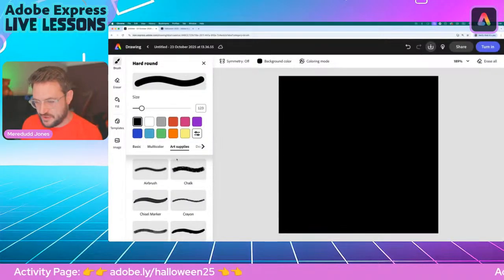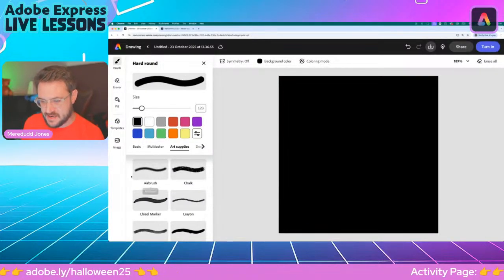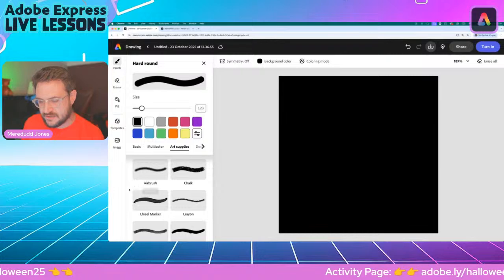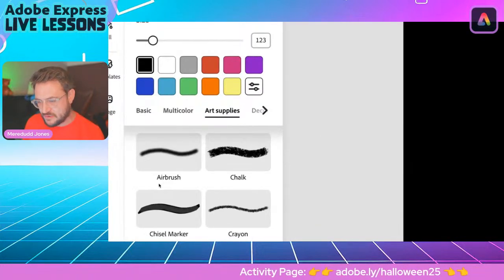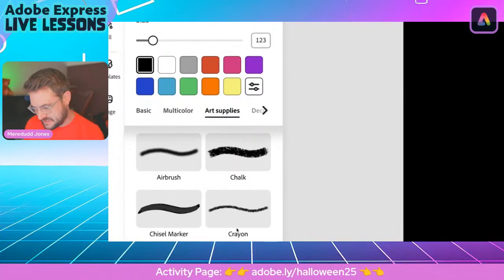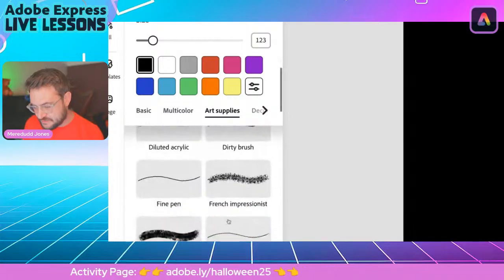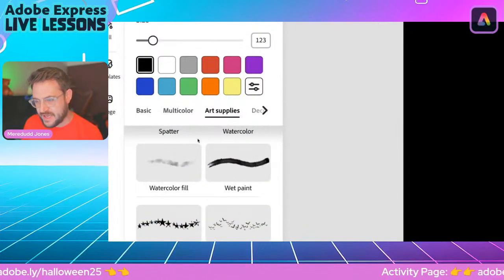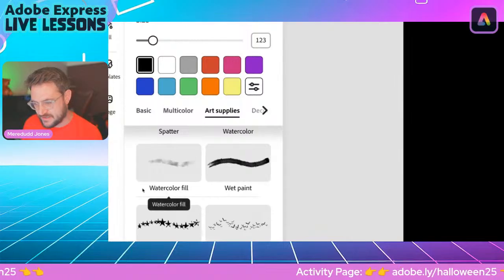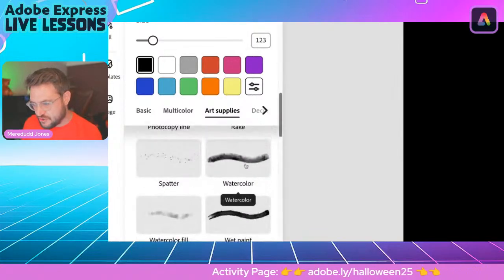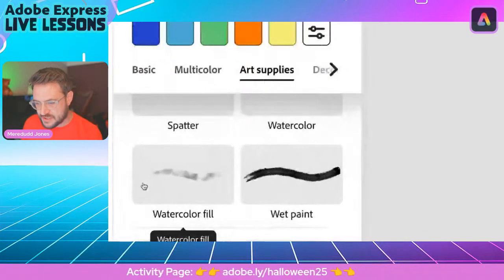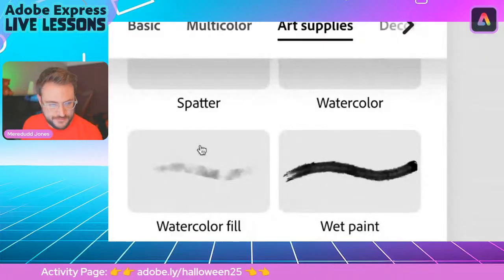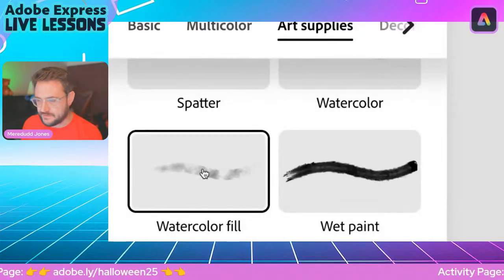Here we go to the art supplies brushes. And I want the brush called watercolor fill. Now these are in alphabetical order. You see A, C, C, C, D. So watercolor fill is going to be near the bottom of our art supplies brushes. Here we go. Watercolor fill. Not the normal watercolor brush. I just want the watercolor fill brush. Okay, give it a click.